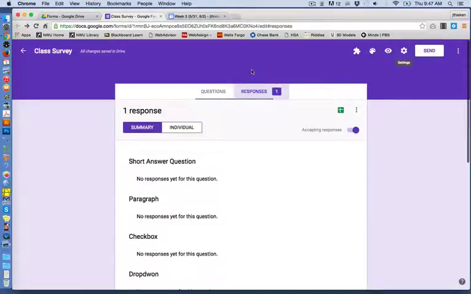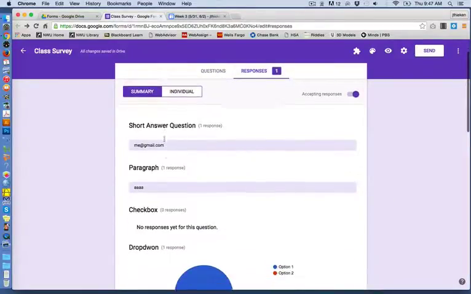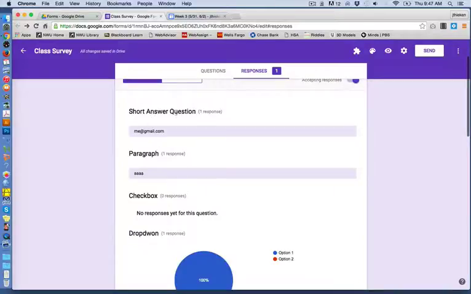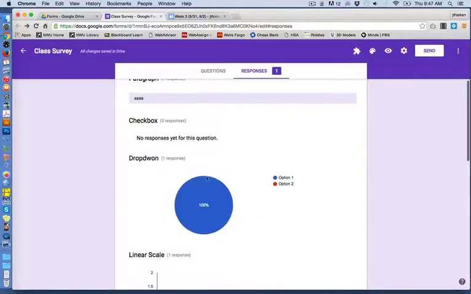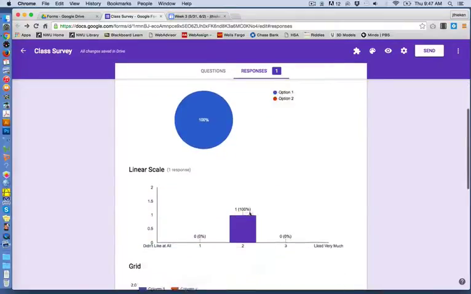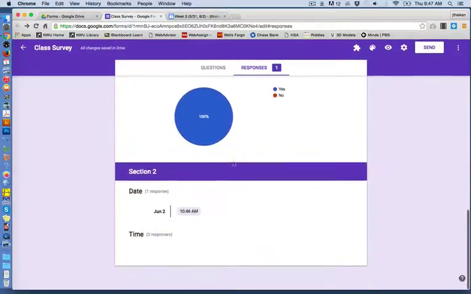Right? So I'll go to responses and it'll list out my answers. So for each one, and if I had more than one of these, this would be a little bit more complicated. Okay, so here's a summary of all the short answers I have. So if there were 10 responses, I'd have 10 lines here of all the different email addresses. Okay, so here's the summary. And the drop down gives me a nice pie chart. There's a nice bar graph, okay, all that good stuff.